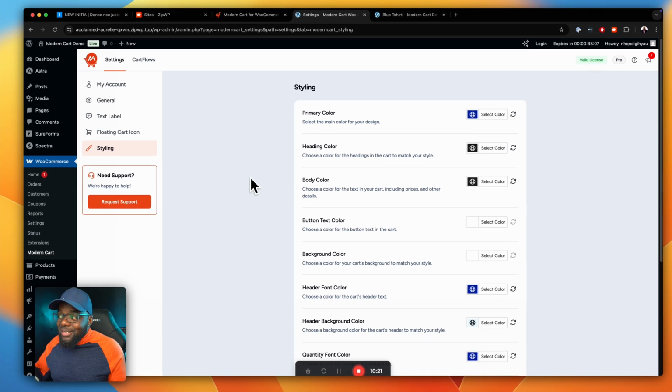In my opinion, this is definitely something you need for your WooCommerce websites because it just makes the whole user experience much, much better. And most importantly, it increases your average order value.